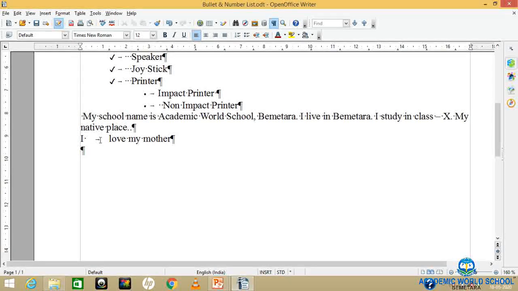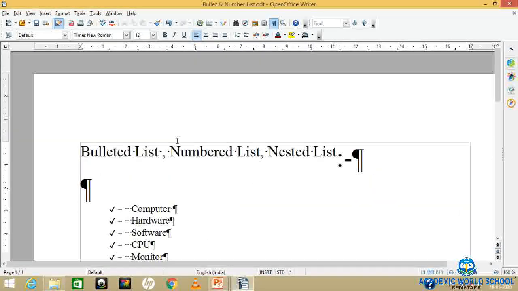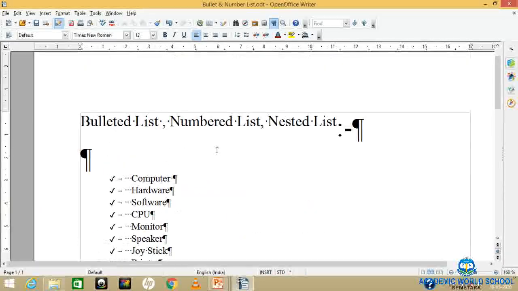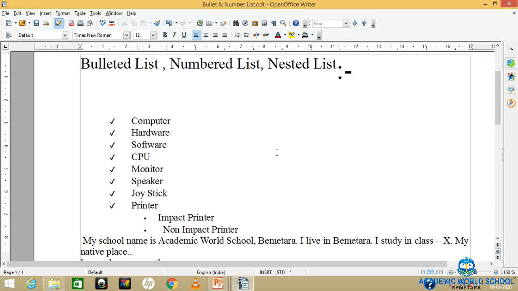Now how would you remove it? To remove it, you need not do anything. You have to just click on the same button. When you click on the same button, all these non-printing characters will be removed. So now this topic is covered. I will move on to the next topic.